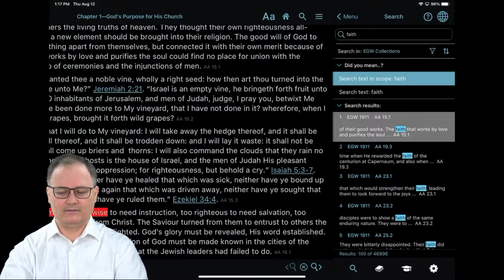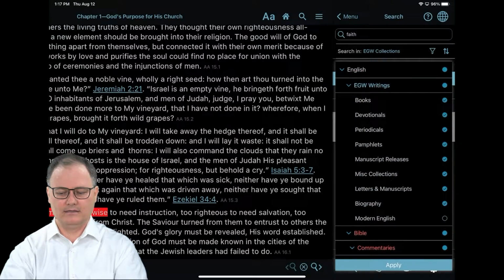Now maybe I've set a filter here in my collection filter, and so I may want to reapply that. So you just need to check your filters once you've been using the app for a while. If you close out the app completely, it will come back to your original default state.